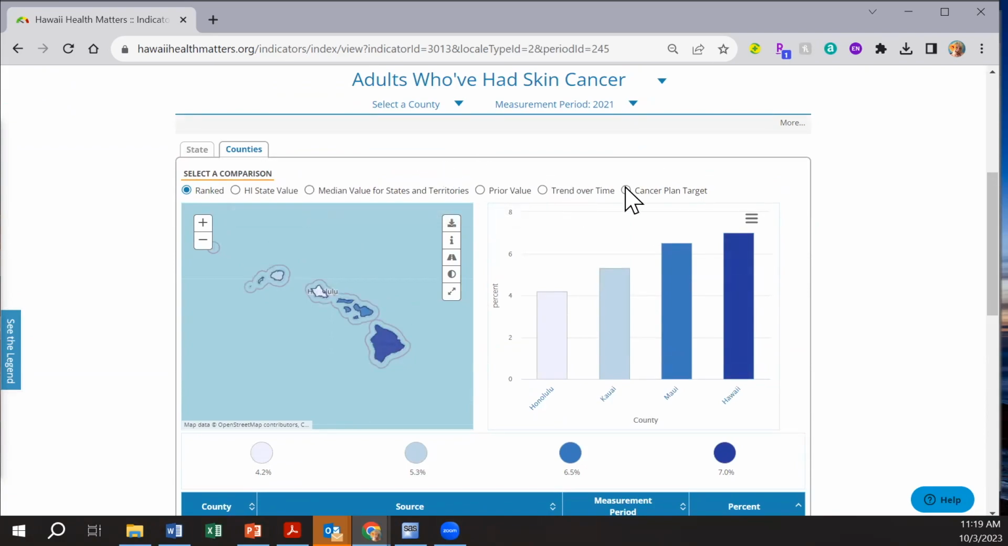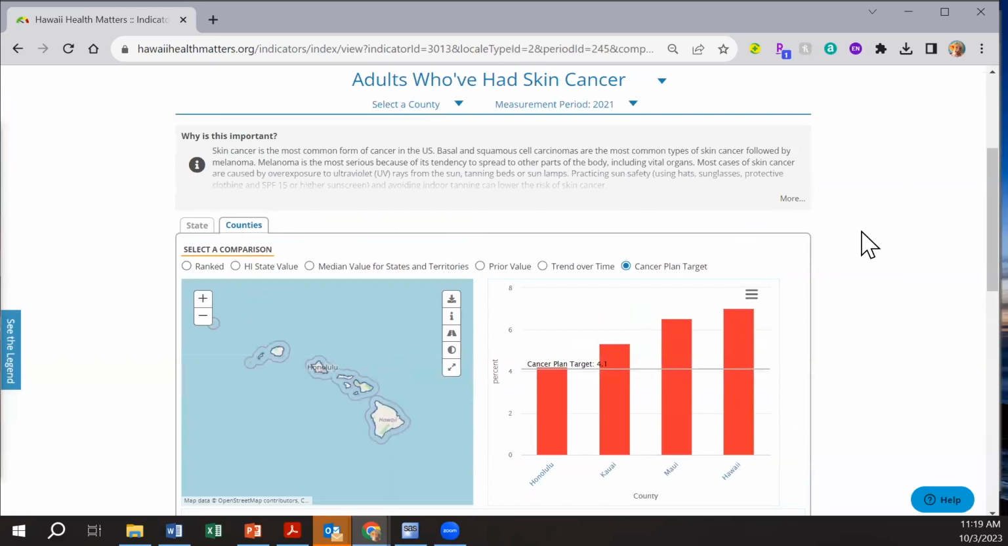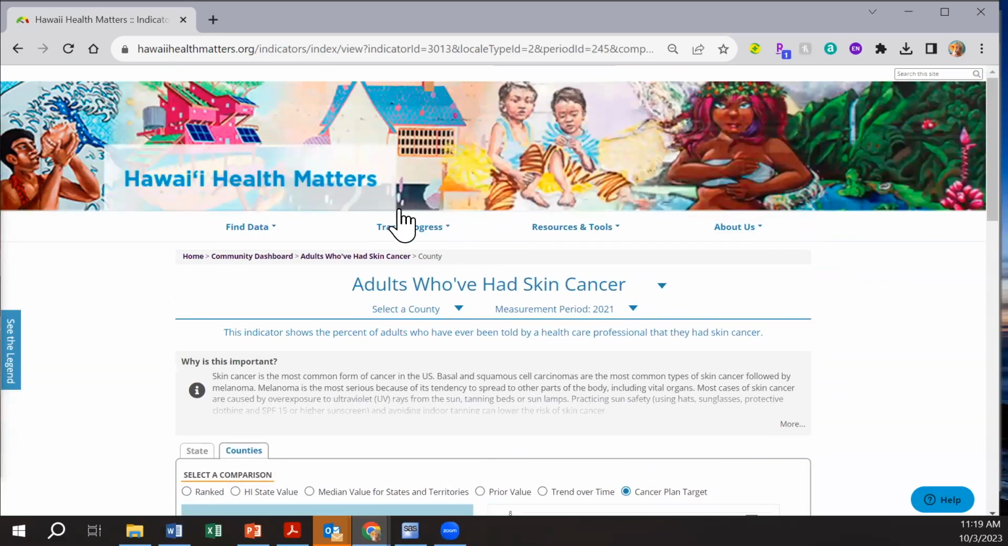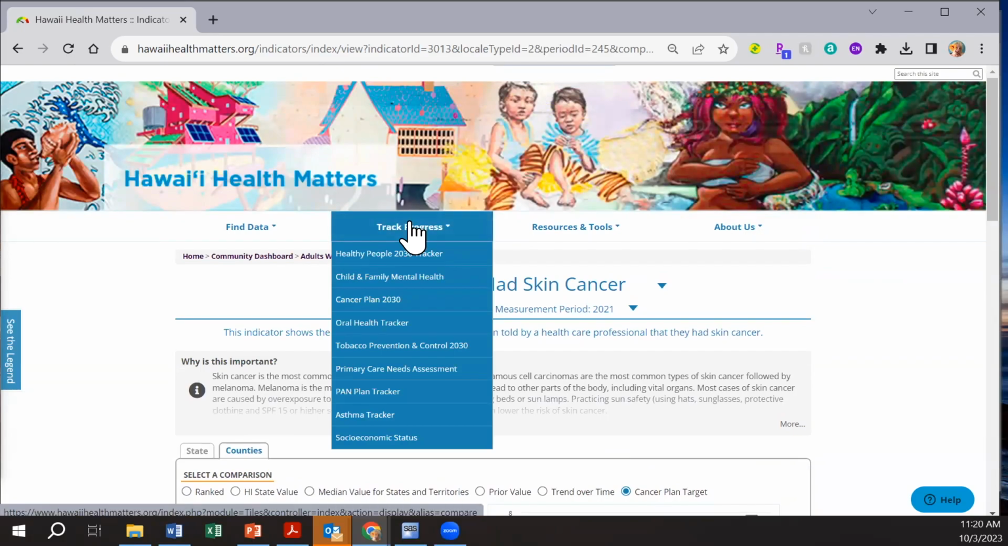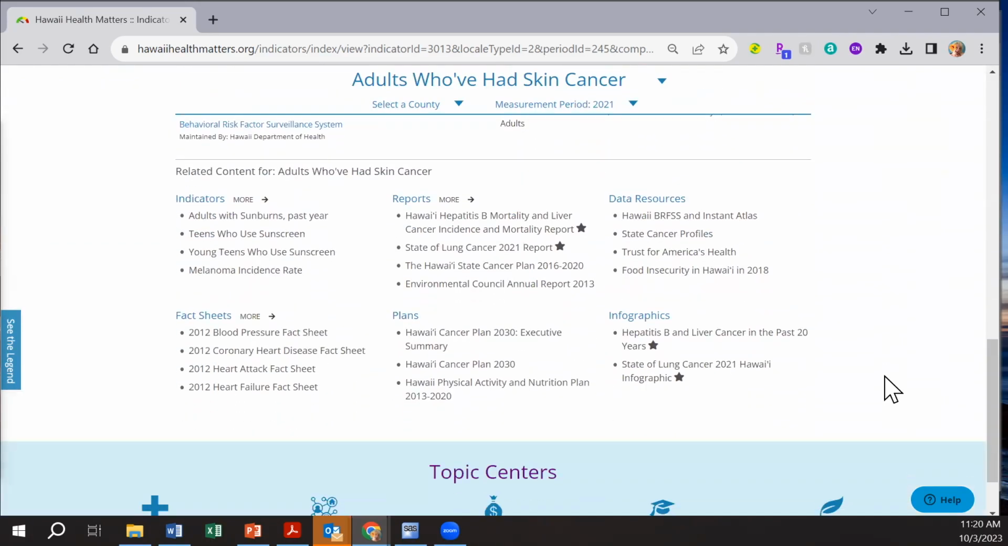I wanted to point out the cancer plan target because not every indicator has a target value. What that means is that this indicator is part of a tracker, and it is being tracked to meet target values for, in this case, the year 2030. We do have several trackers around different topic areas. If you're interested in seeing them, you can just go here to the track progress and you can see all of our different trackers.